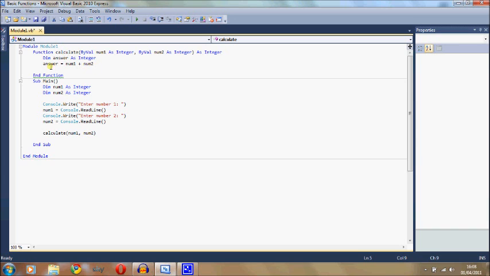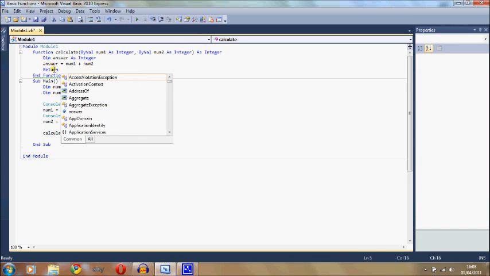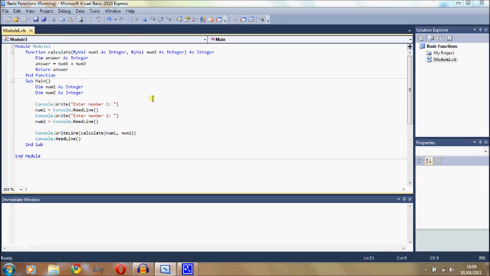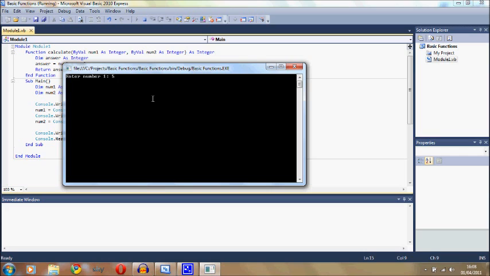You then, underneath here, write Return answer, and that basically gives this function the value of this answer, num1 plus num2. And we want to write that out to the screen. So let's do a Console.WriteLine, and we'll write the function out to the screen. Console.ReadLine for a little pause at the end. Save it and run it. Enter number 1, 5. Enter number 2, 5. And the answer is 10. And it's added the two numbers together.